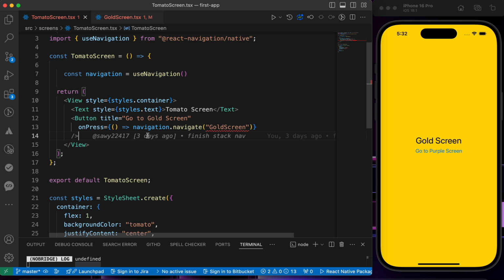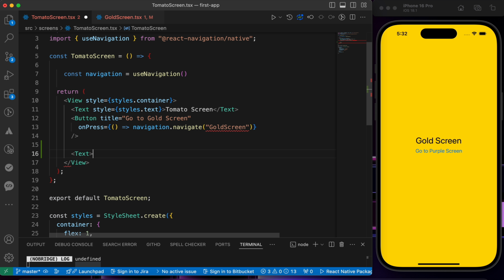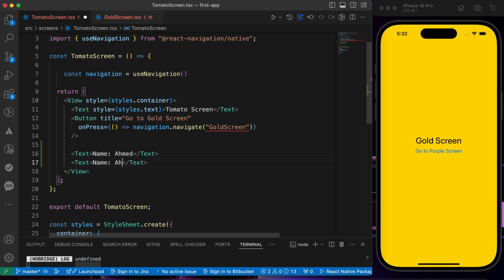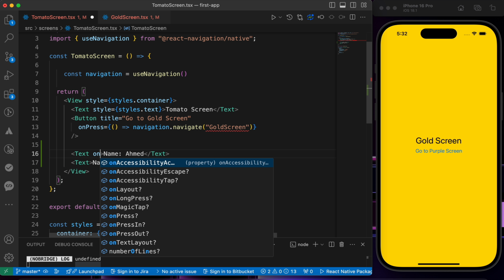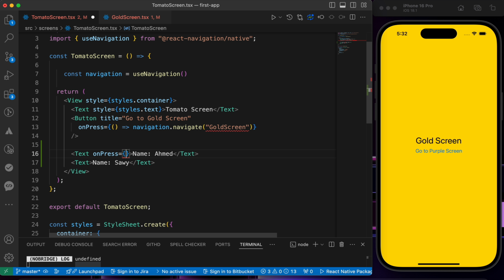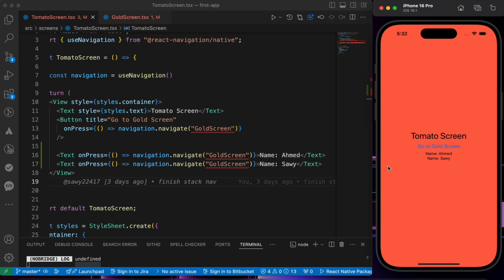and add two texts. The first text is name Ahmed, and let's add another one with name Sawi. When we press on this text, on press, let's go to gold screen, and let's copy this on press to another text down here. So now we got two texts here, name Ahmed and Sawi.